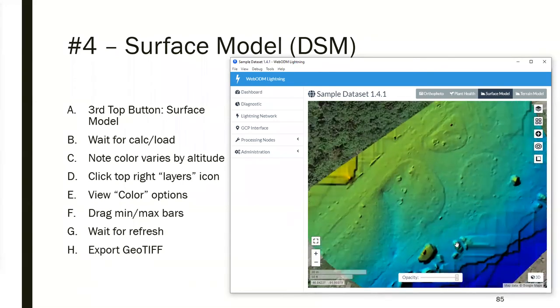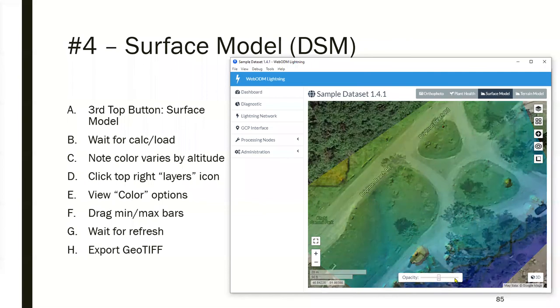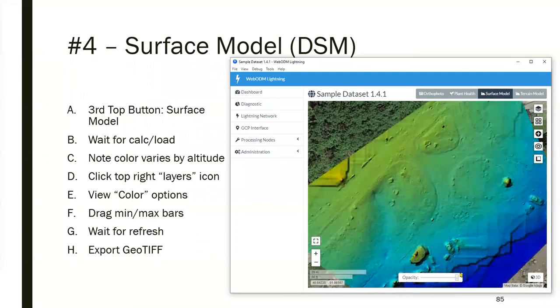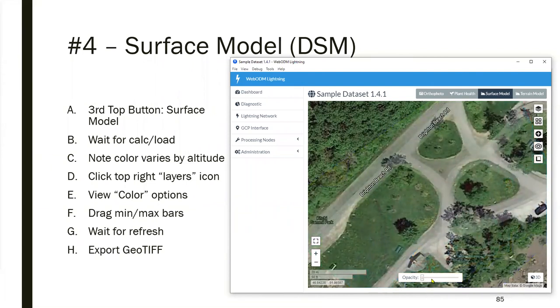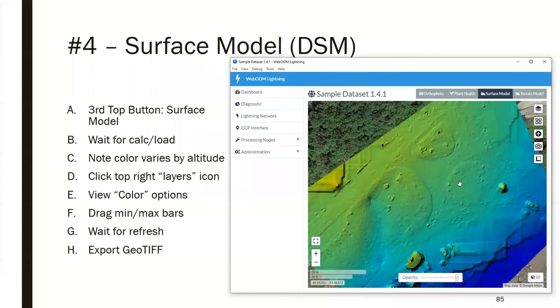So, opacity is not something that I showed you earlier, but this guy down here at the bottom, if you want to see, because we're a little offset from the base map, just because it's a small data set and it's not that well located. You can see that the location shifts, but if you want to just change your overlay opacity, this is where you do that. So there's that.